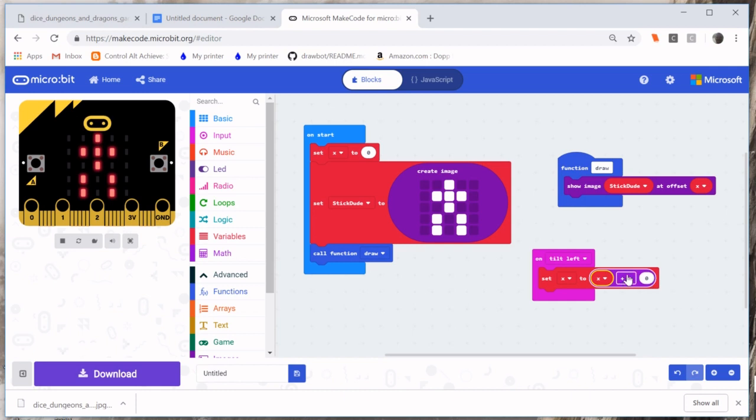Well, let's have that be x plus 1. So something happens. All right, we always want to be testing. We want to be seeing if what we're doing is working. So let's go up. I'm going to tilt our micro bit emulator to the left.